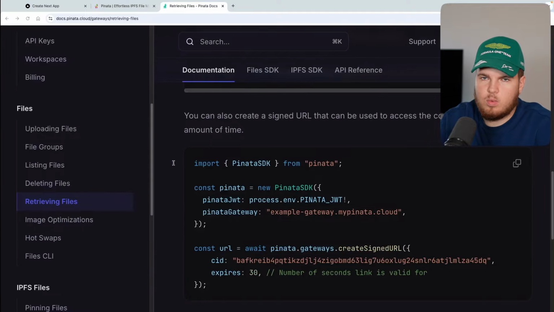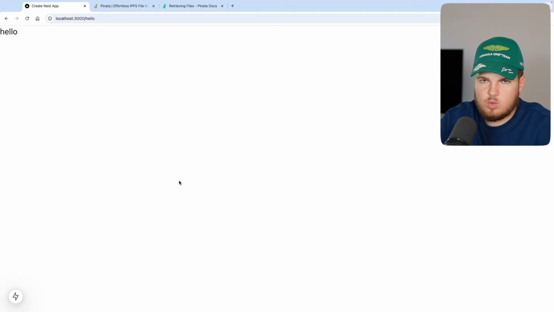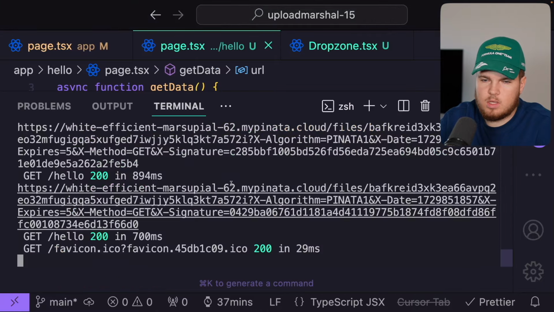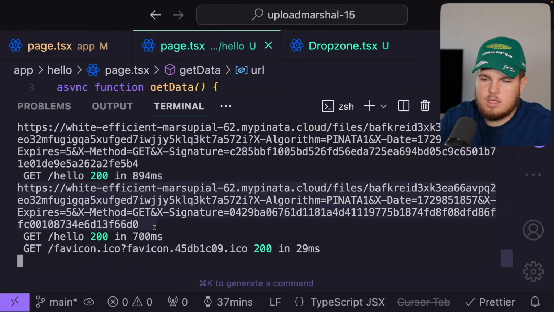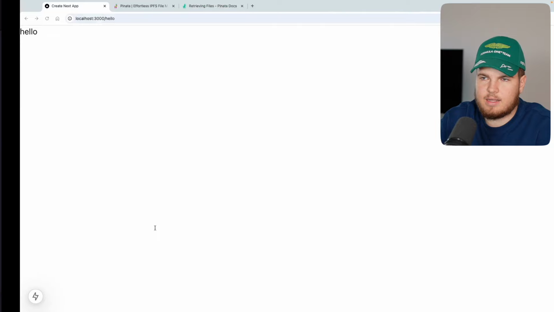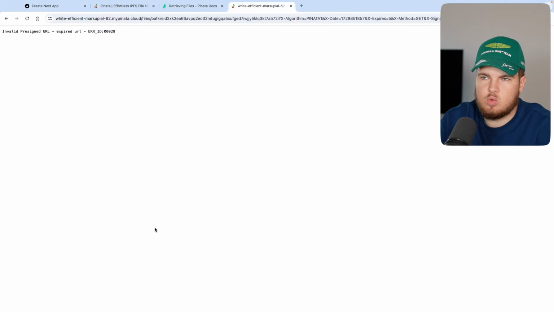Let me go back. What I'll do right now is do a hard refresh. Now we have a hard refresh. If I open the terminal, we now have a URL right here. So I can copy this URL. I can again go back and open that in a new tab. So now you see invalid presigned URL, expired URL. This is because the period when we created the URL and now is bigger than 5 seconds.